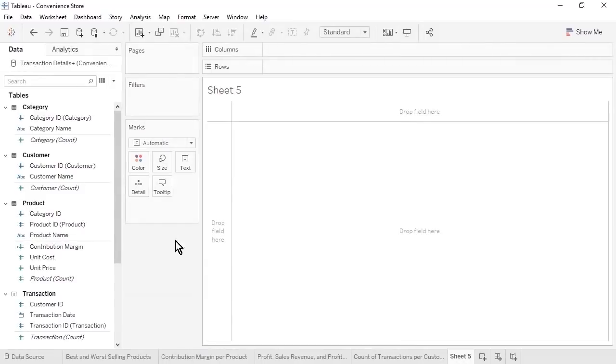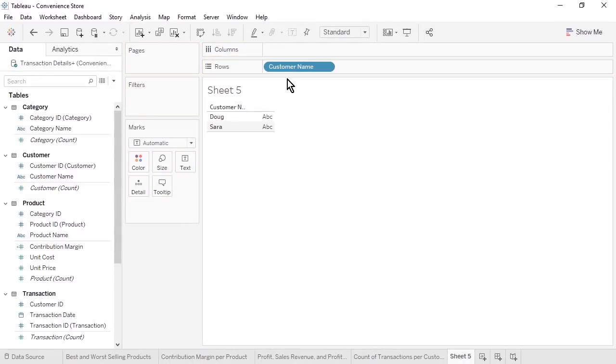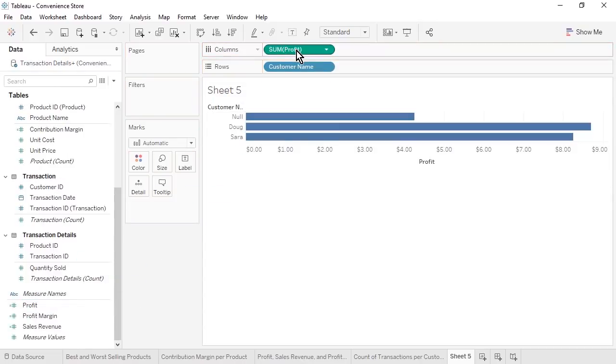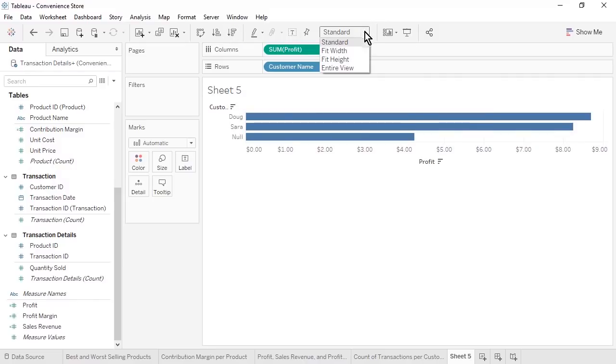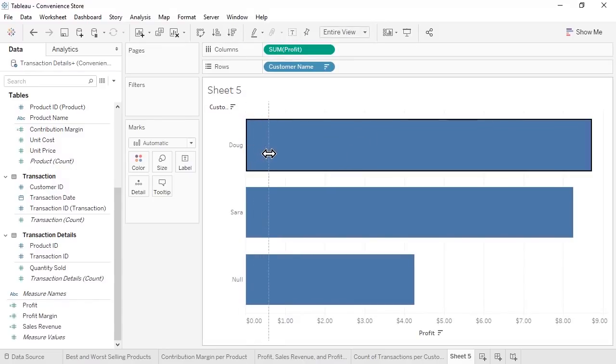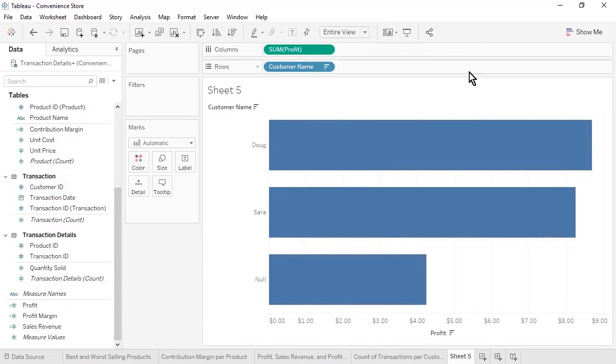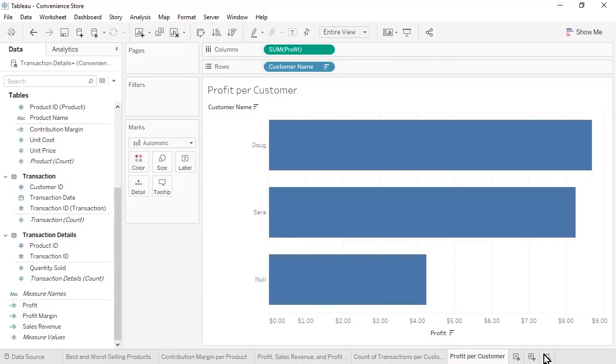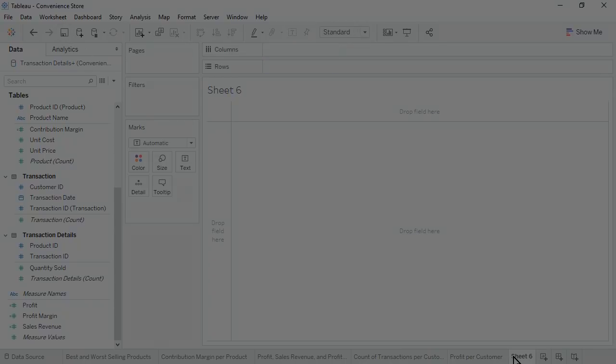From the Customer table, drag Customer Name to the rows. From the bottom of the data pane, drag Profit to the columns. Sort by profit in descending order. We see that Doug was our most profitable customer. Rename the sheet as Profit per Customer. Save the workbook. Open a new worksheet.